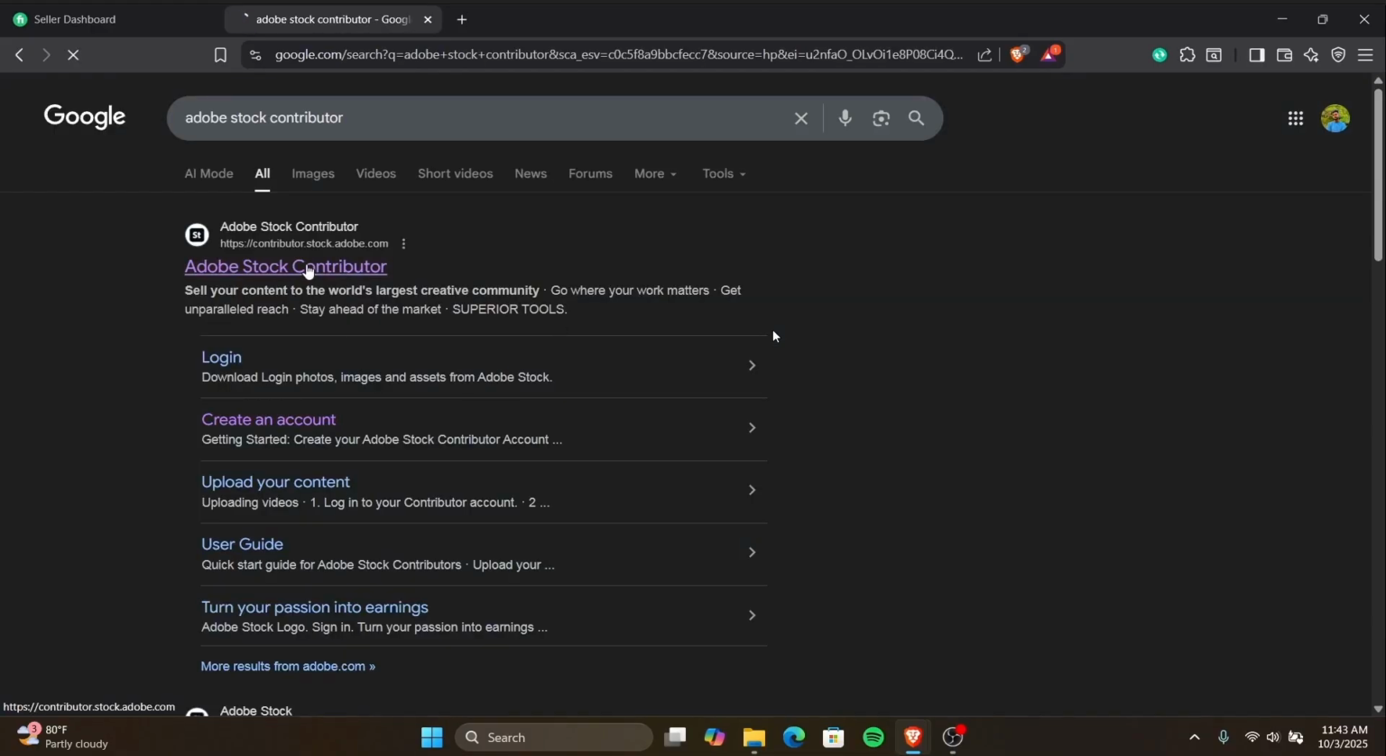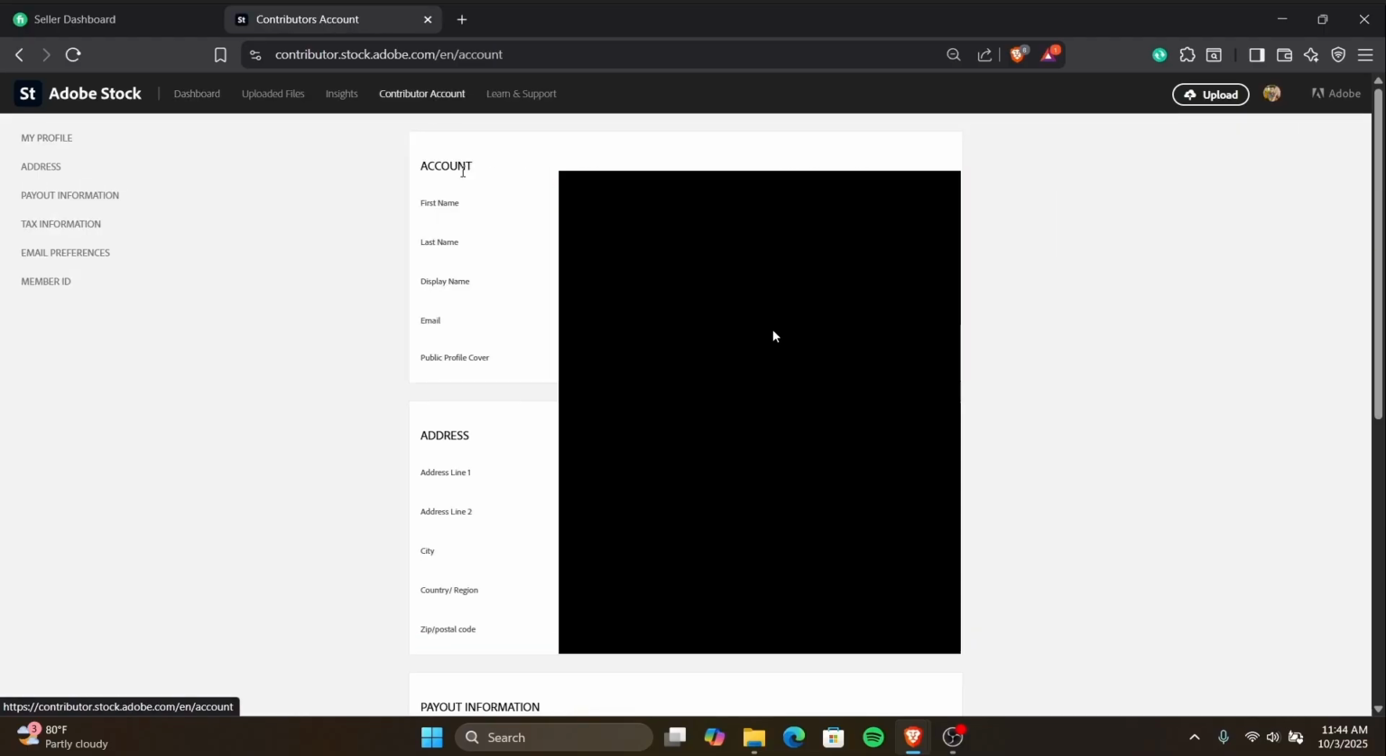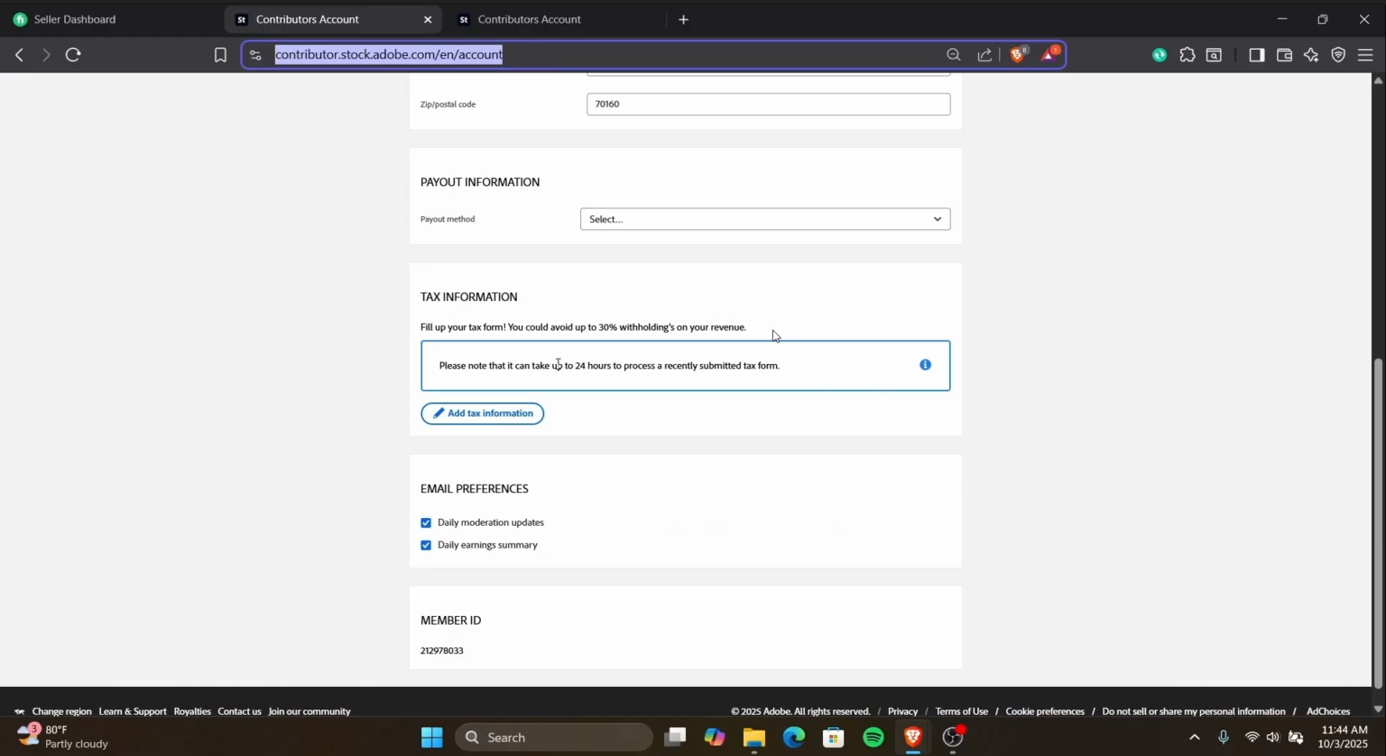This time, you'll be redirected to the Adobe Stock dashboard. Click on Contributor Account at the top of the bar. Fill in your account and address details carefully. After that, let's move on to complete the tax form.